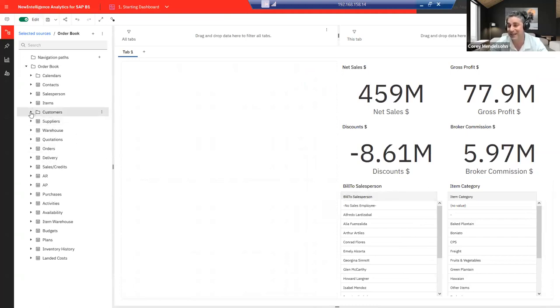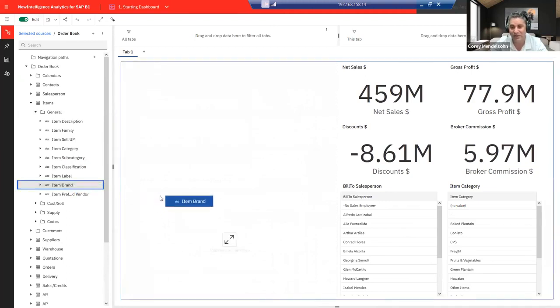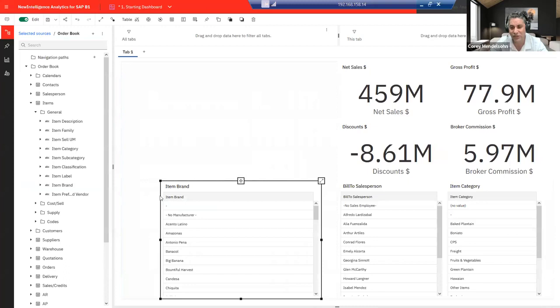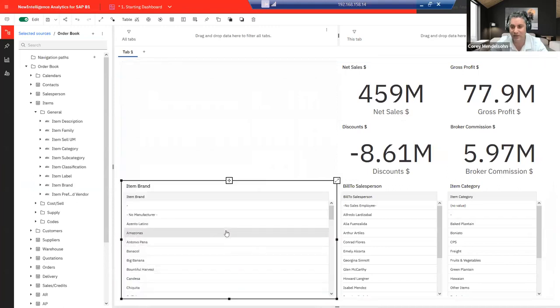If I wanted to add something else, for example, I can go into the item folder as an example. I can open up general. And if I wanted to bring in, for argument's sake, item classification or item brand for that matter, I can just drag and drop it right onto the canvas. And again, it's going to show me that information and I can position it wherever I want. I have the ability to make it take up the entire screen that I want and so forth, and then have the ability to interact with that. So it's very, very simple from a drag and drop perspective.